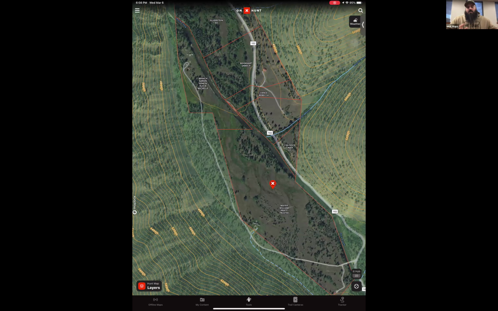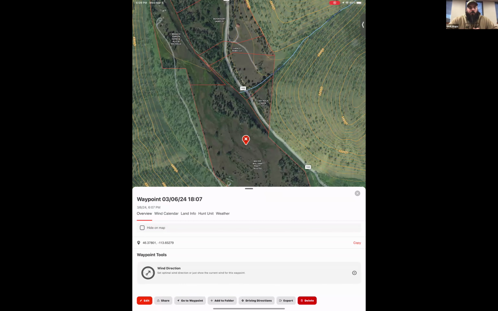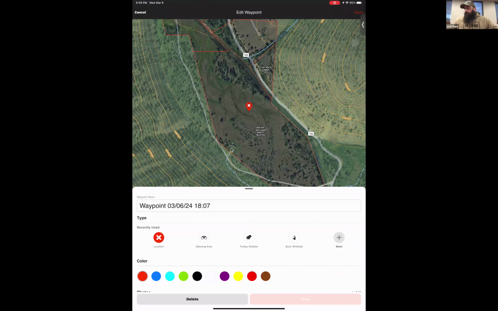All right, so we've got some waypoints marked on our map. The next recommendation I have is to customize your waypoints. You see I marked this one with just the red X. That's what all of your waypoints default to. You can go and edit a waypoint at any time. First of all, you just tap on it like I just did. In the lower left-hand corner of this menu, there's a button that says edit.